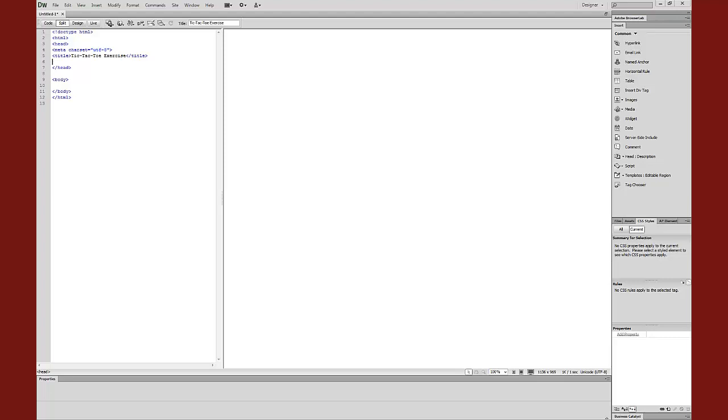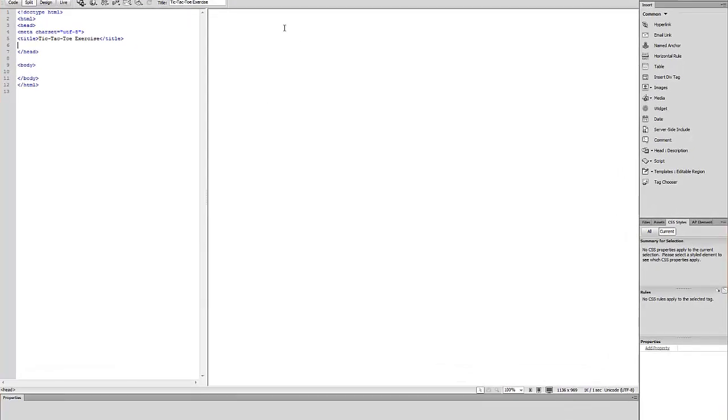Okay, this is the walkthrough for the Tic Tac Toe exercise. And we will get started. The first thing that I do is change the title, because you should always change your title first.